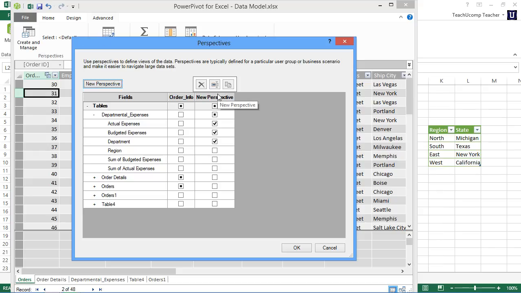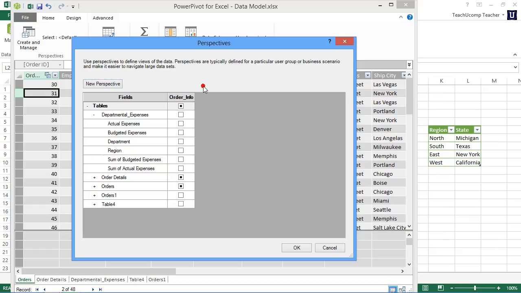You will then see three buttons appear at the top of the selected perspective definition. You can click the leftmost button of these three buttons to delete the selected perspective. Then click the OK button when you are finished managing your perspectives.